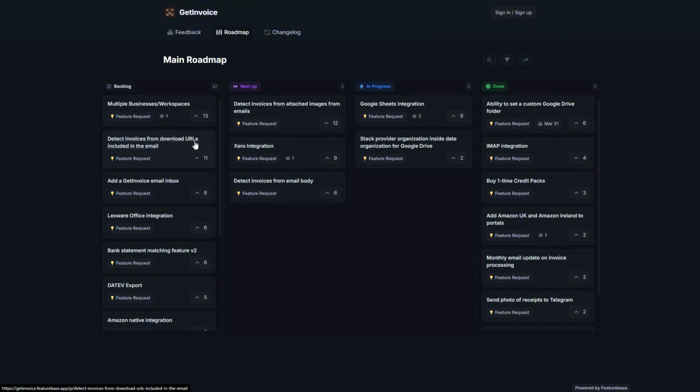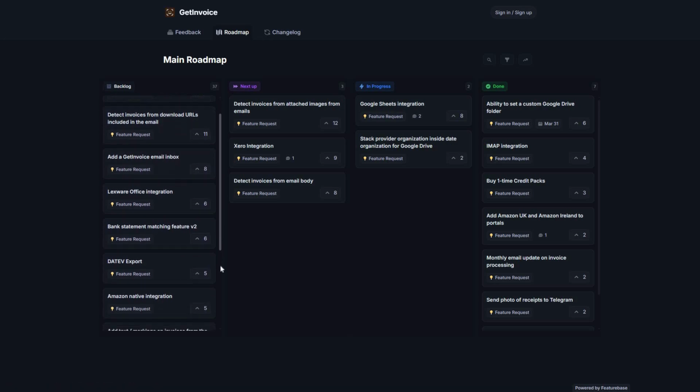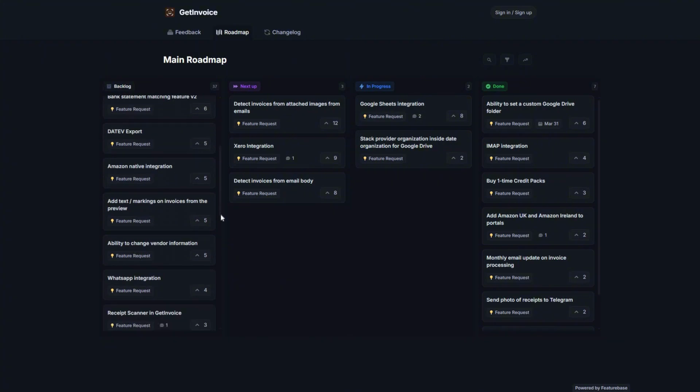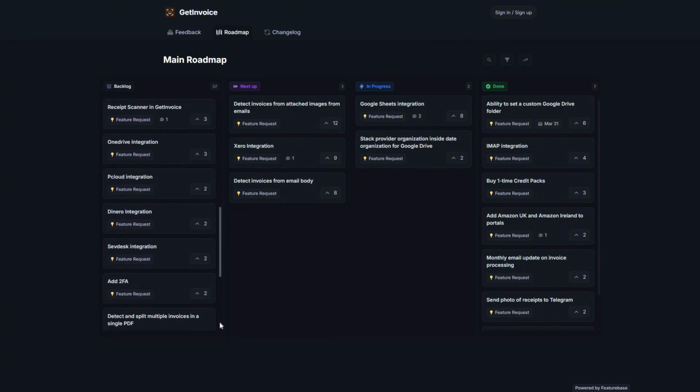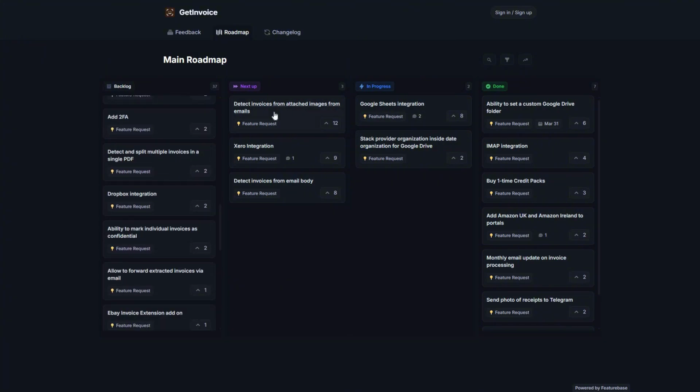And then detect invoices from download URL. This is another useful feature that is going to make this platform even better. Add a GetInvoice email inbox. These are some of the features that are currently in the backlog, as you can see. And then there are some features that are next up on the list. Detect invoices from attached images from emails. This is another great feature. And then zero integration, detect invoices from email body.